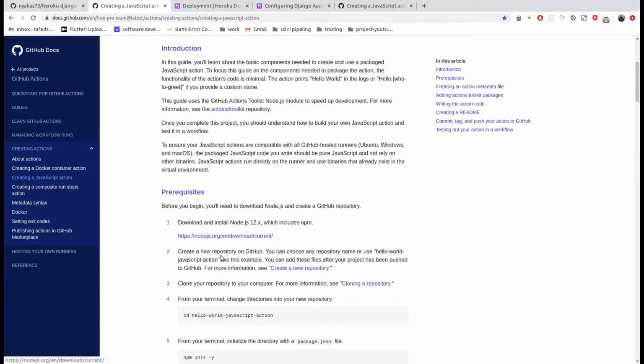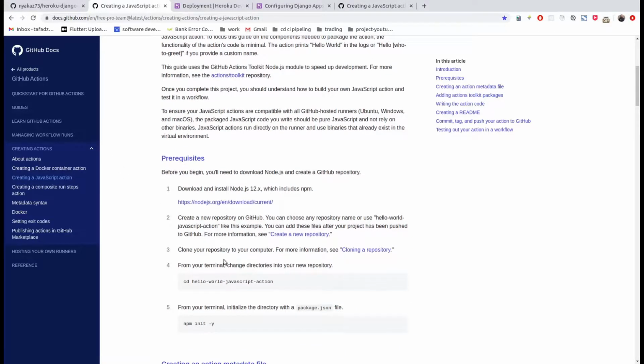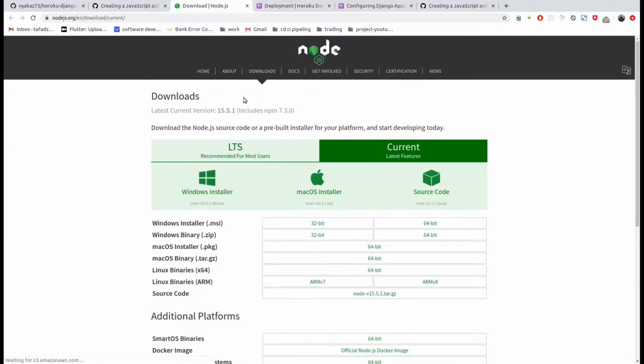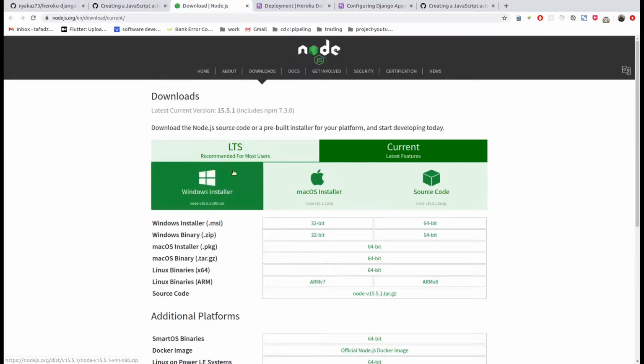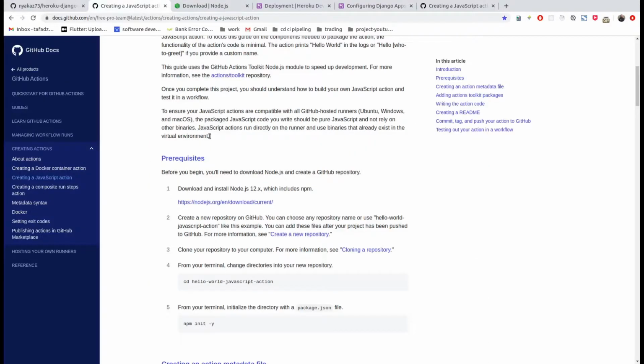Right. One of the prerequisites is that you have installed Node.js. If you haven't, quickly go to the documentation of GitHub Actions, and on this page you can click on this link, which will navigate to the Node.js website where you can install Node.js on your machine, be it Windows, Linux, or macOS.